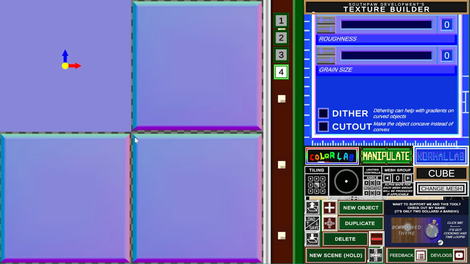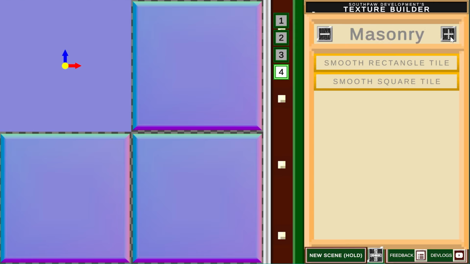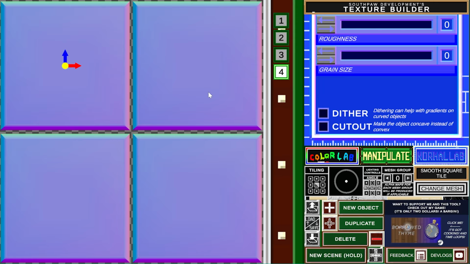You can see these tiles have substantially more depth than this square, so I'm going to go ahead and change this back to a smooth square tile.